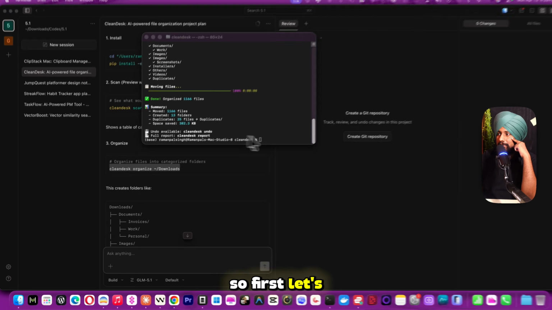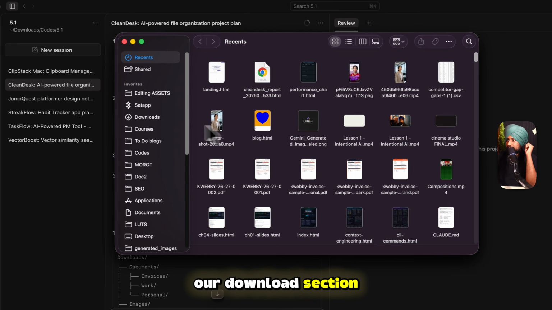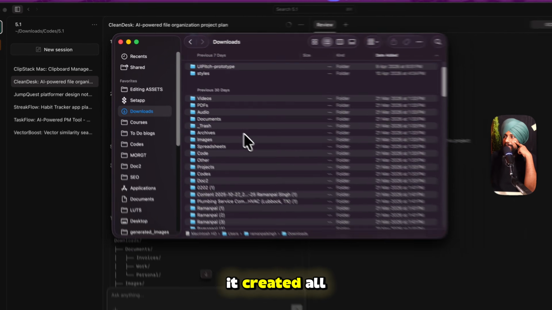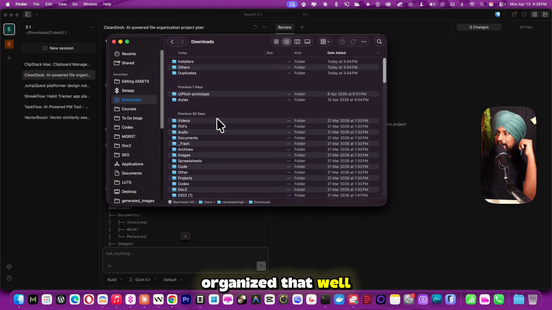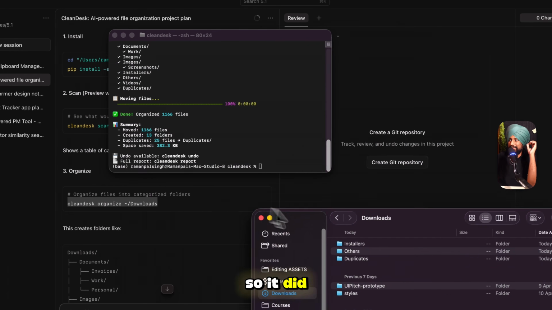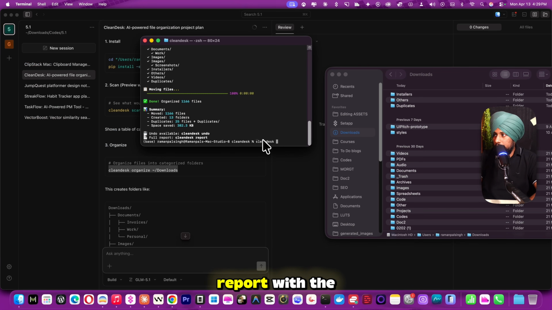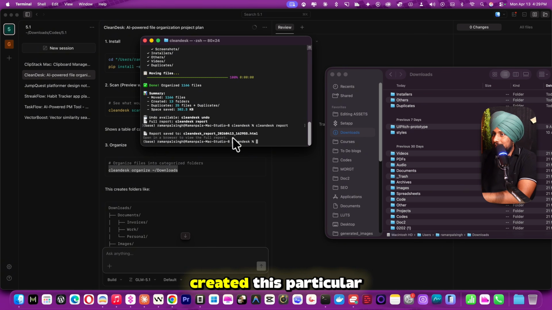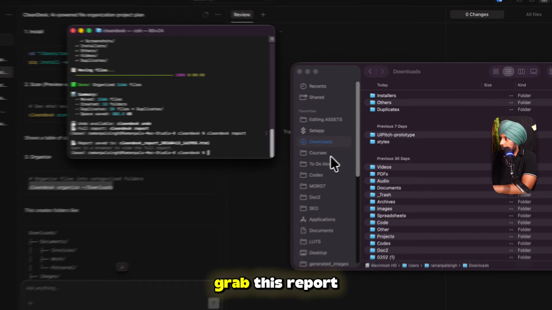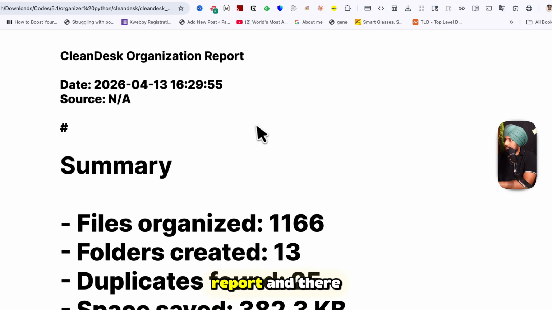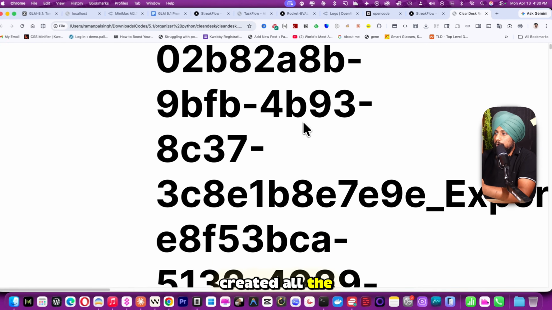So first let's see our download section. If I go to it, it created all the folders and organized that well according to my command. So it did a perfect job. And let's open the report with the file. So it has created this particular report, and let me grab this report here, the latest report, and there you go. So it has created the report as an HTML file.